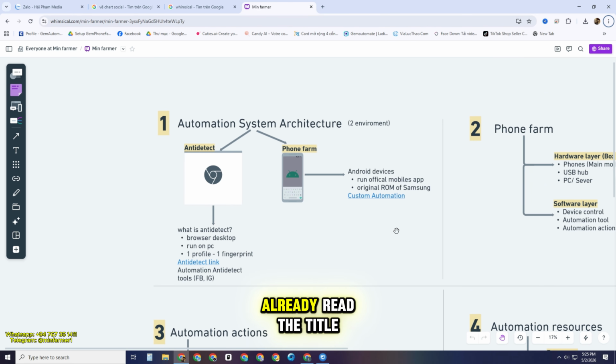So you guys already read the title. So how does the phone farm work? Today I have the flow charts to describe how the phone farm works. The first part is about the automation system architecture.